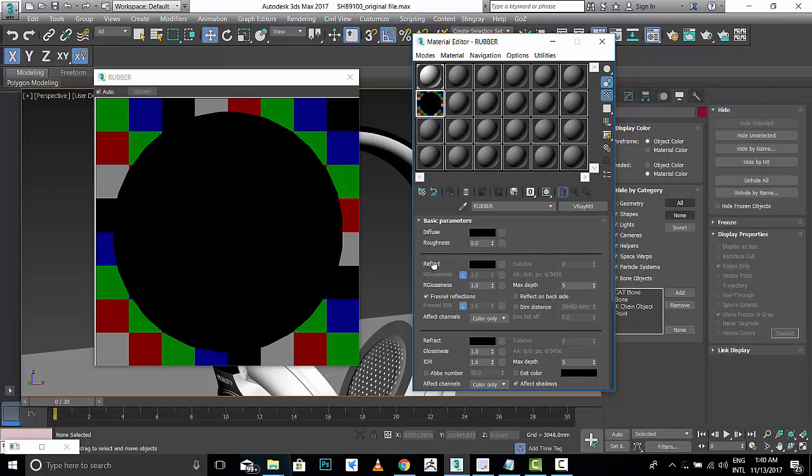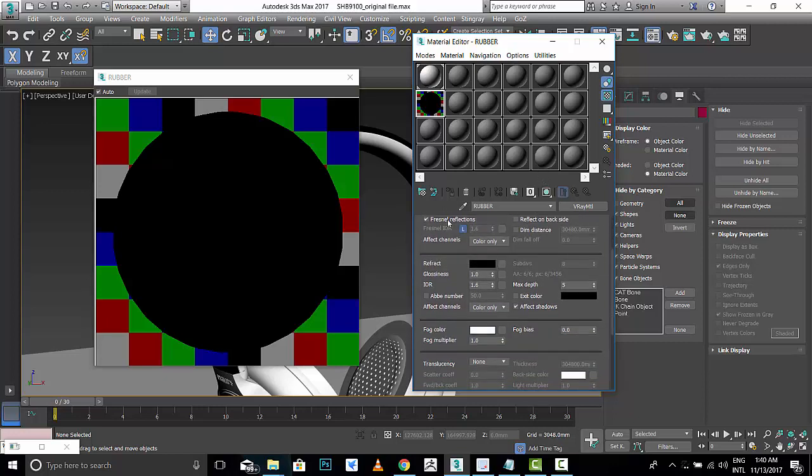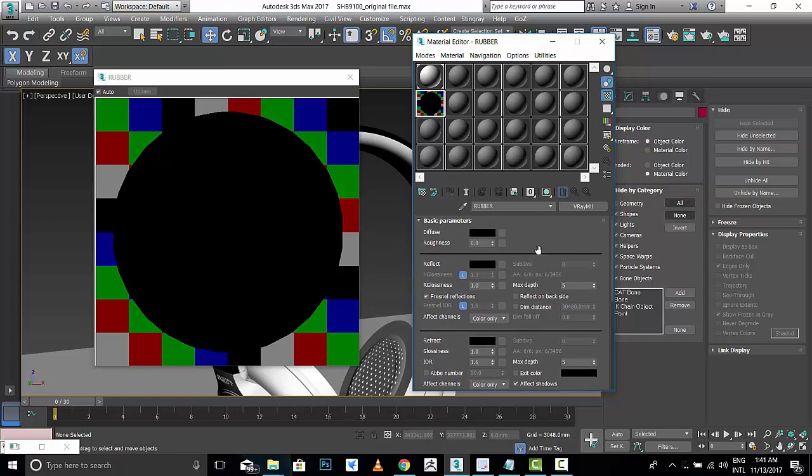Reflect means you have a reflection. For example, glass has a reflection, ceramic has a reflection, and metal has a reflection. Refract, we only use for transparent materials. If it's glass, then we will be turning this refract to white, but since we're making a rubber, we won't be touching any of the values in refract.